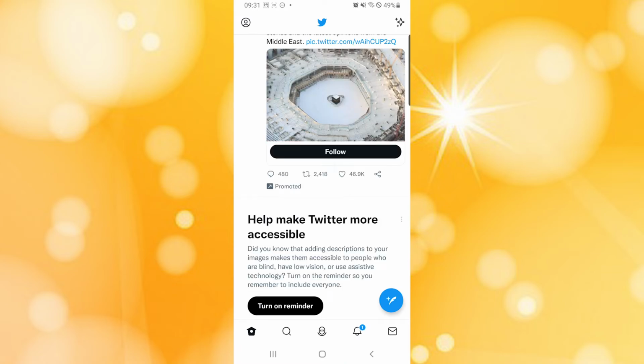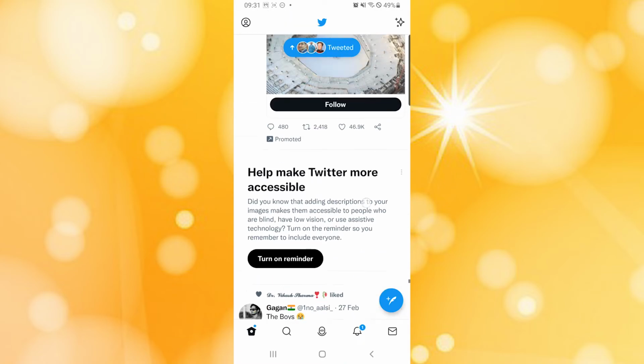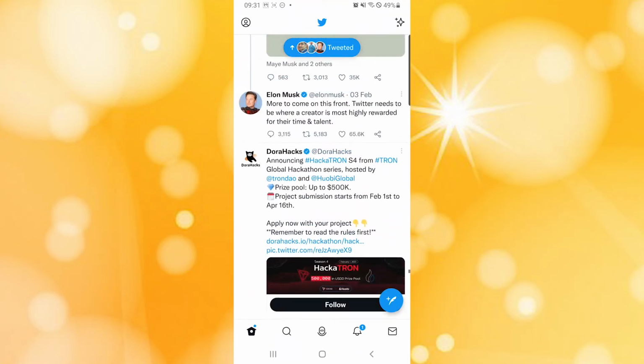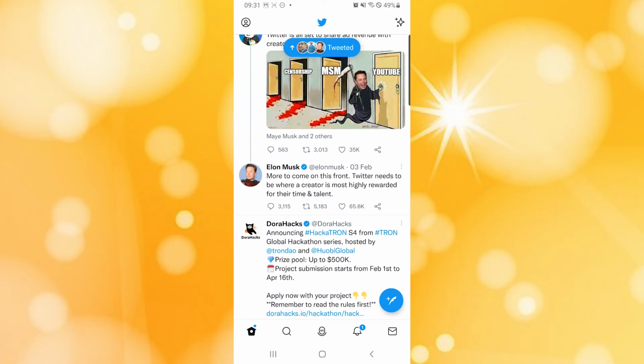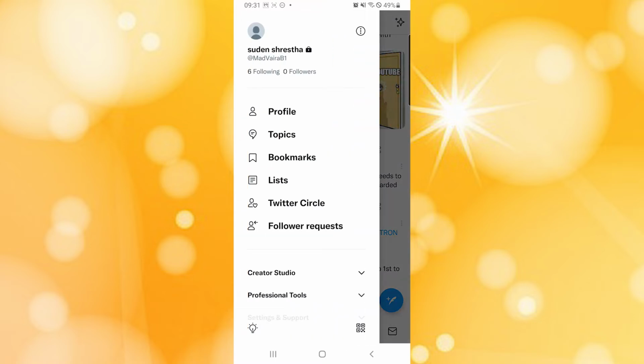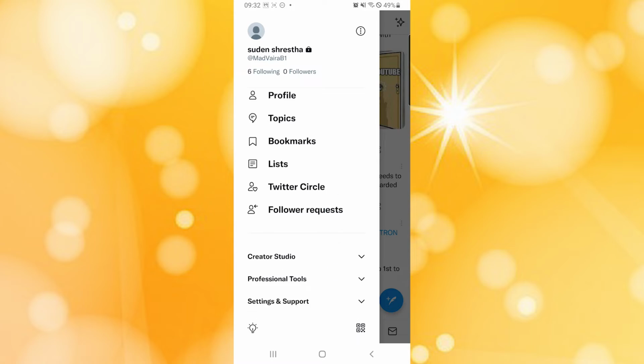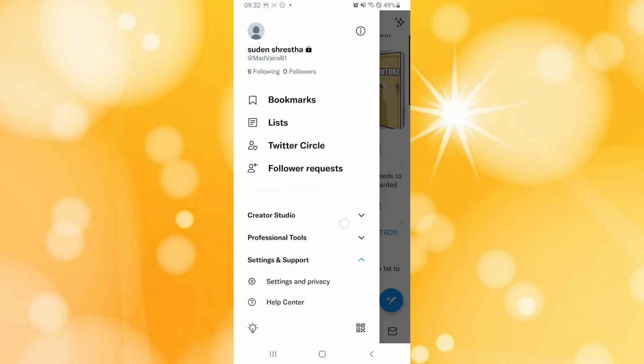And after opening your Twitter app like this, you can see this is the Twitter. At the top left corner of the screen, you can see your profile icon over here. So tap on the profile icon like this and scroll down a little bit, and you can see the settings and support option available at the bottom of the list. Tap on the settings and support, and again scroll down, and there is the settings and privacy option available for us.